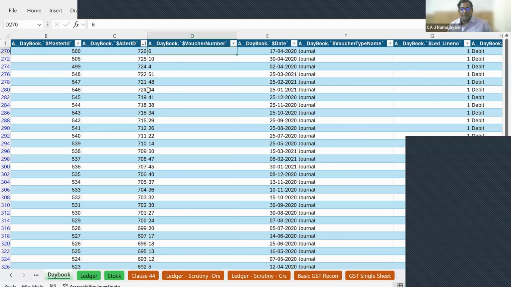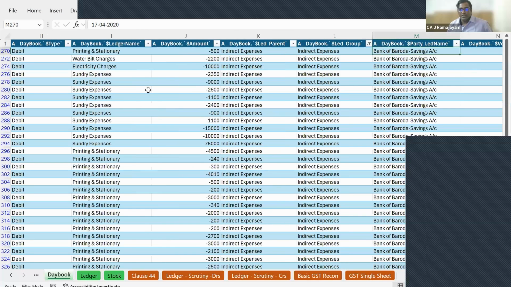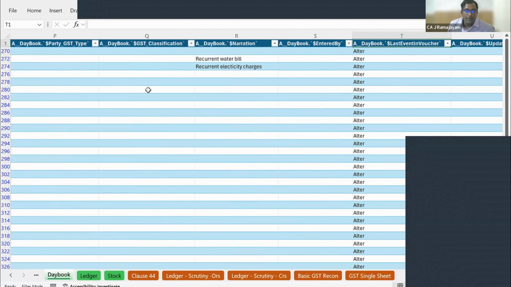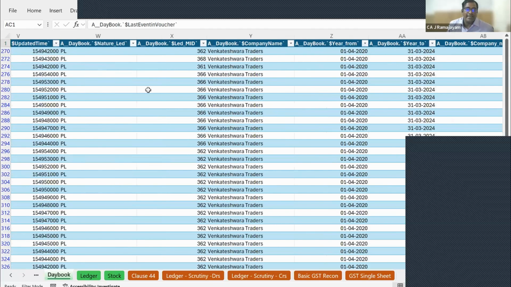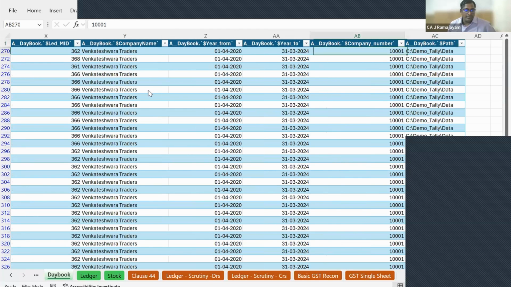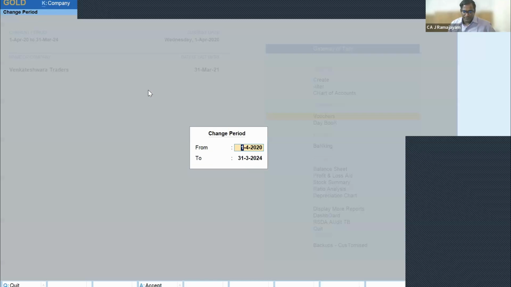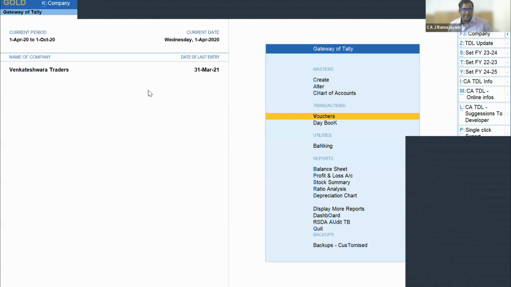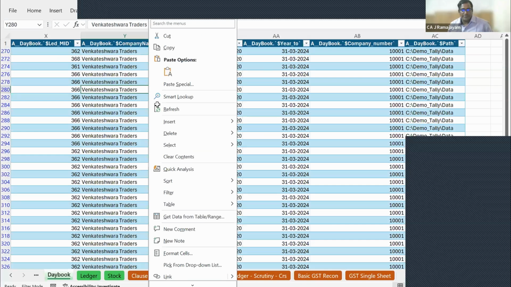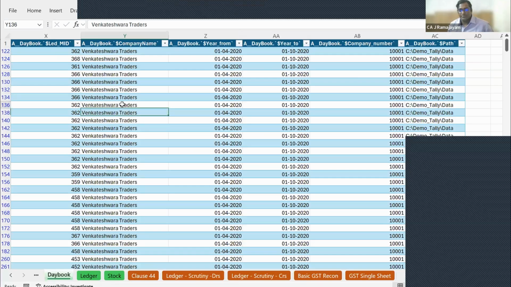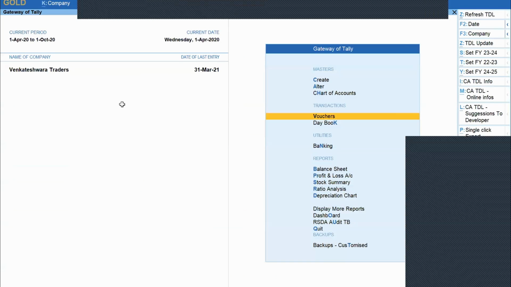Whatever date is given here is automatically imported. You can go to the last column. What is from date and to date? Now you can change this date in Tally and refresh it. For example, let me go Alt F2 and change it to 1/10/2020 for 6 months. I right-click and refresh. See, only 300 lines of data have been put in. So any date or period change I have made in Tally will come automatically.